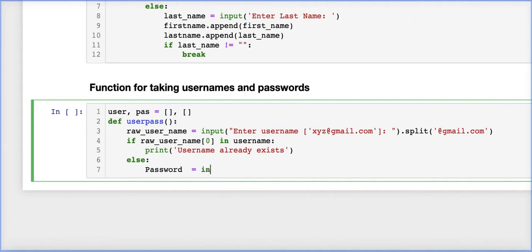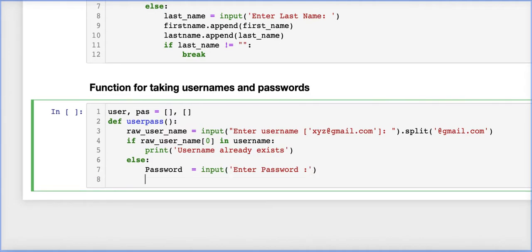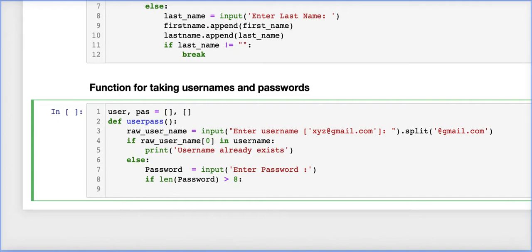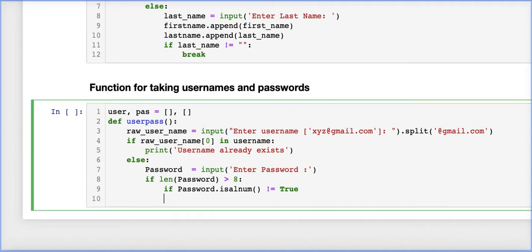It depends on you what your difficulty level is for your password. I'm not setting much. What all I'm setting is just if the length of the password is greater than 8, then I'll be proceeding. So if it is greater than 8, then I'll check if the password dot isalnum, alphanumeric, is not equals to true. If it is equals to true, then it's okay, right? Because it should be alphanumeric. If it is not equals to true, then we'll print.